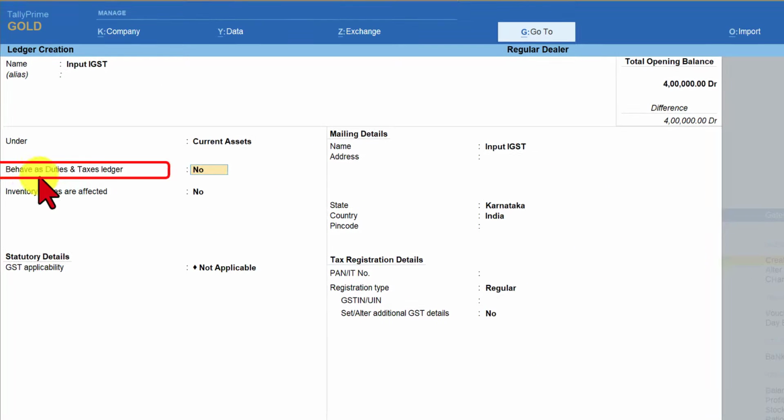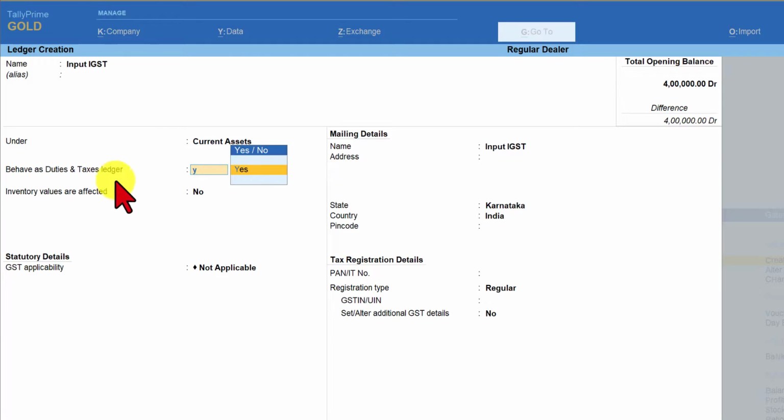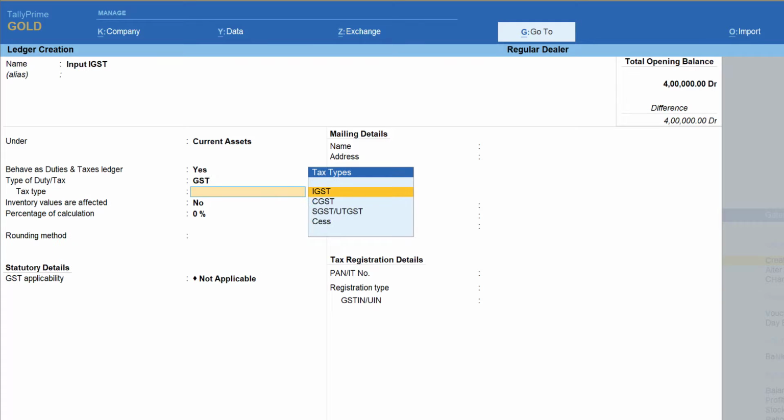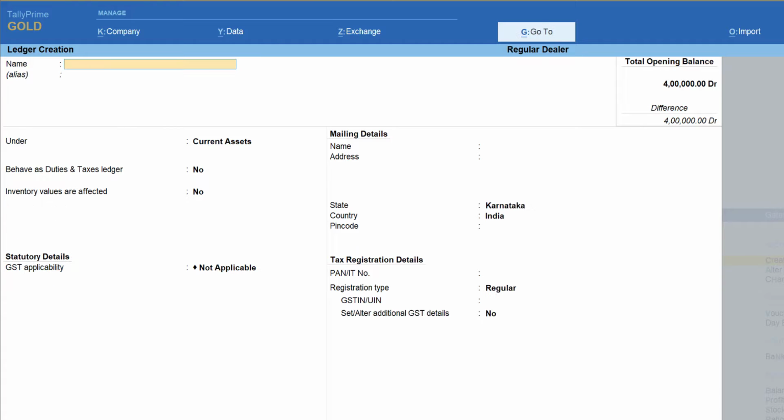Now you will have this additional option of behave as duties and taxes ledger. Set this to yes by pressing Y, enter. And now you have this tax configuration. So we're going to say this is part of GST, enter. And now the way we had configured under duties and taxes, you're going to do the same thing. So I'm going to select IGST, no need of entering percentage, and save it, Ctrl+A. This way you will create 2 more ledgers for CGST and SGST.